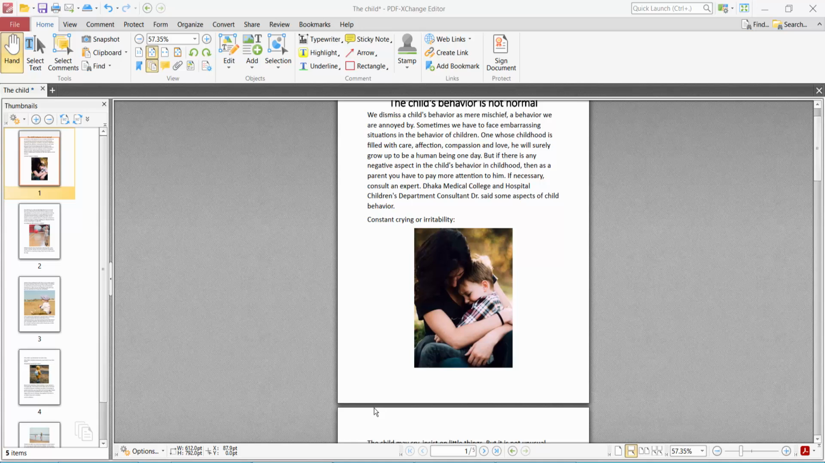Hello everyone, today I will show you how to insert a page at the end of a PDF document using PDF-XChange Editor. Open your PDF file with PDF-XChange Editor.